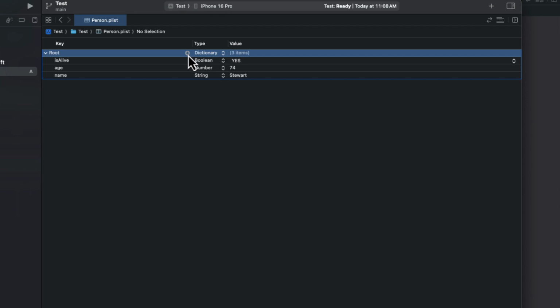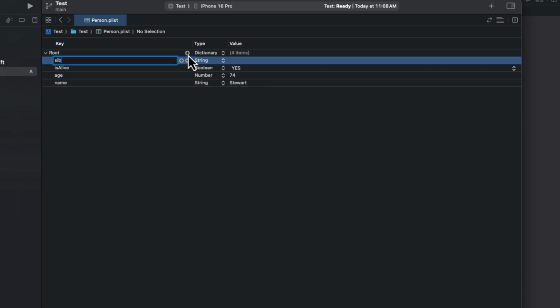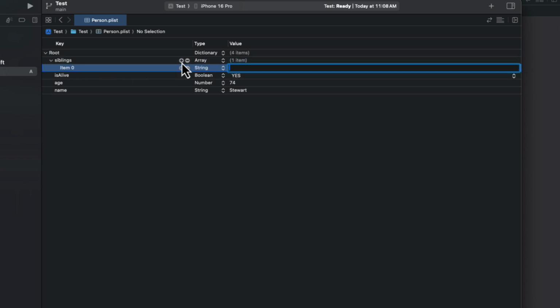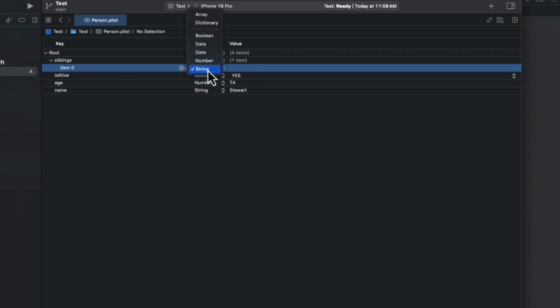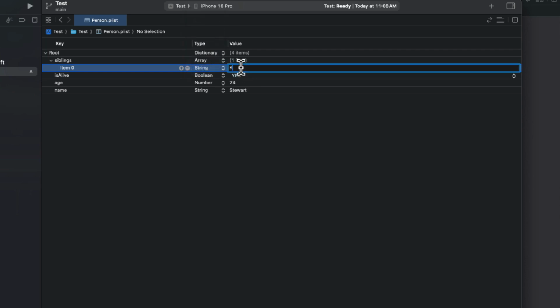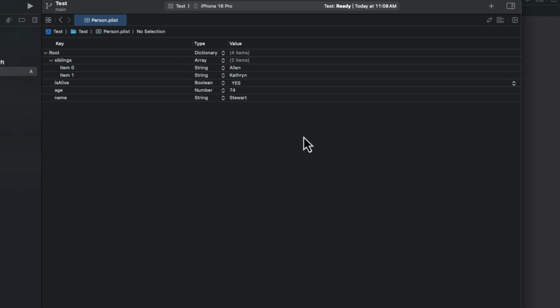And then I'm going to add another row and call it siblings, but choose as the type an array. Now we can add to the siblings row itself. So I'm going to add a new row, and this will indent and create a new dictionary for item 0 with a type of string by default. Well, that's good. I want it as a string, and I'm going to enter the name of one of my siblings. And then you can repeat for all of your siblings or make up your own if you need to. I have 2, so I have 2 rows.